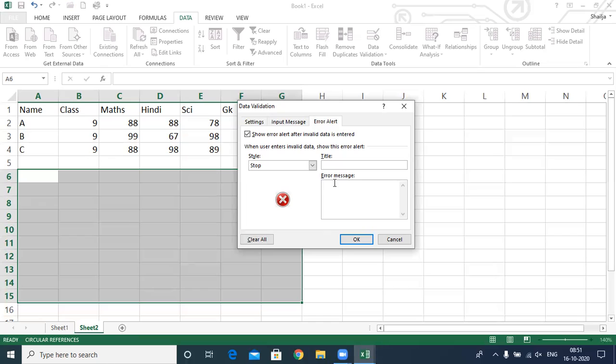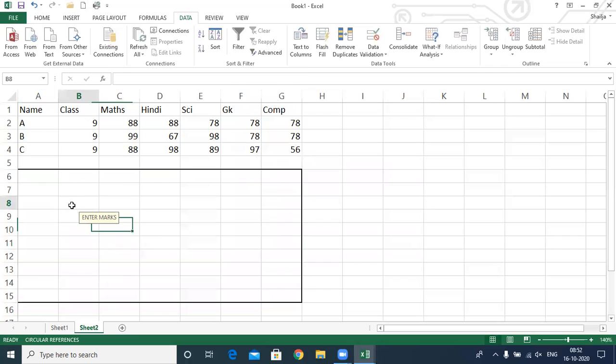Okay, after this you need to specify the error message. For example, if I have entered the value 45 or 455, which is out of my range, my range values are between 50 to 100 only. So I'll specify here "enter the number between 50 to 100", so that if the user is entering any kind of wrong value, the user will get an idea which kind of value they need to enter. Okay, after this you need to click on OK.